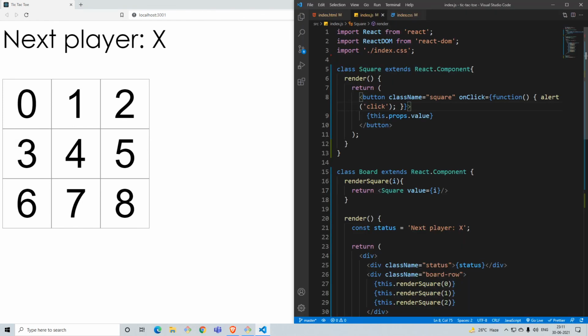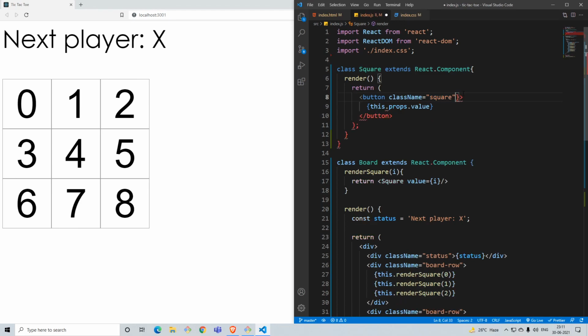So the next step is, whenever you click on that, it should place an X there and you should remember that. To remember stuff, what components do is they use a state, and that's what we're going to be doing now. You can remove this onClick function if you want to. Now that's done, we'll save it.